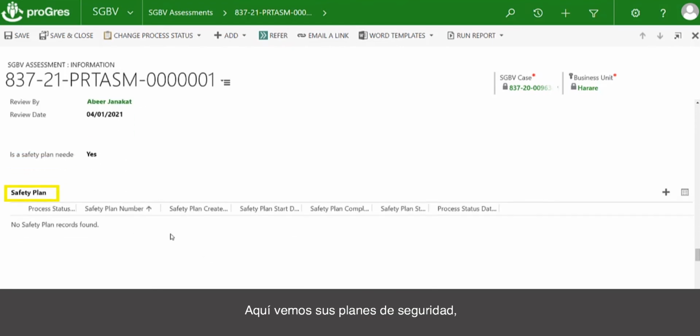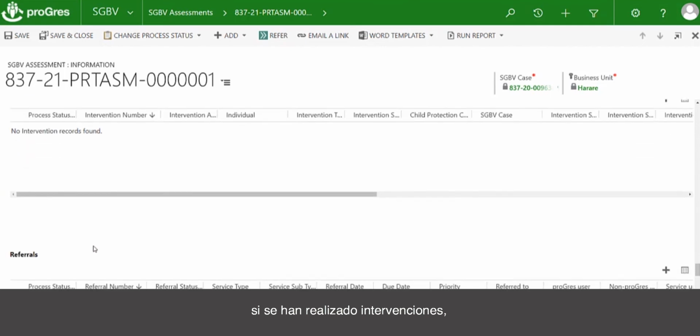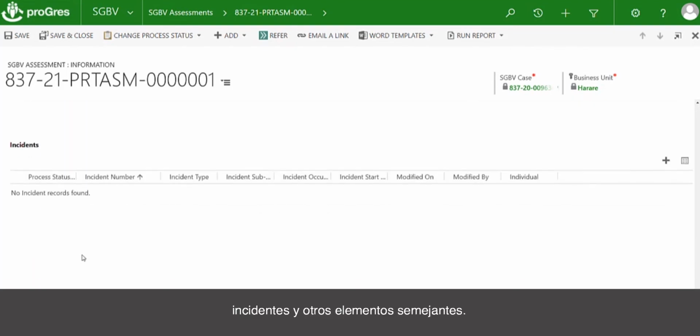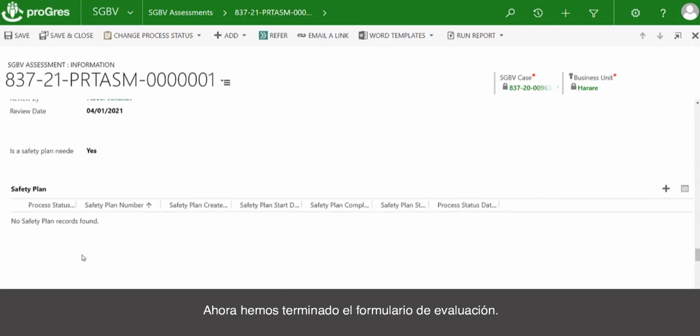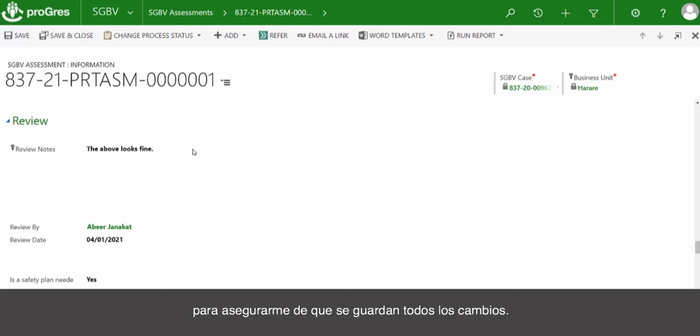So here you see there are safety plans. Are there any existing interventions done? Are there any existing referrals and incidents and other things such as this? So we have now completed the assessment form. I'm going to save to make sure that all of my changes are done.